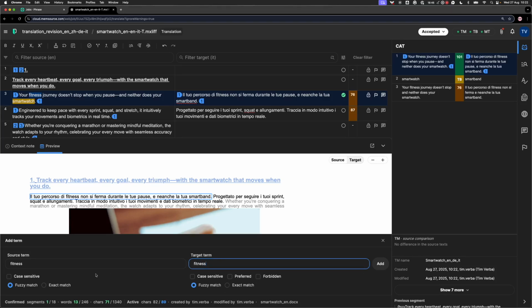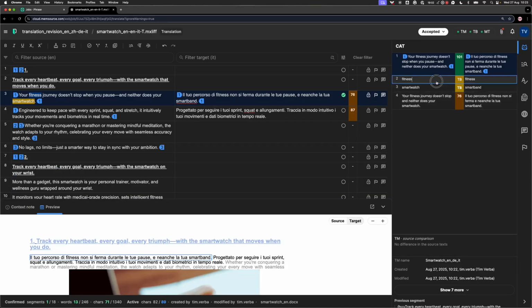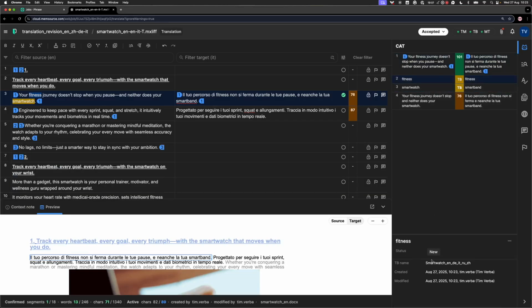So now you can decide if all these options to match the term on the source text as fuzzy, as exact match, and on the target if it's a preferred term, a forbidden term, and so on. If this is all good, you just click on add, and the term is going to be added to your term base. It's going to be with status new until someone with the necessary rights accesses the term base and confirms it.